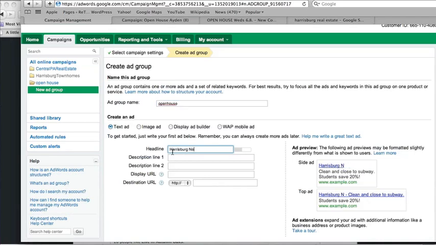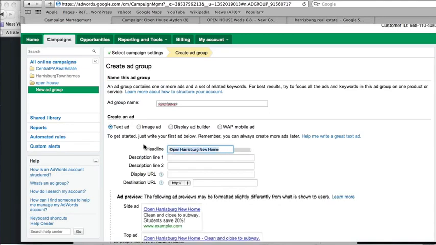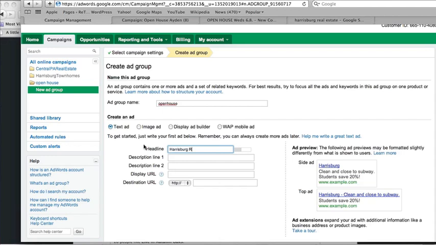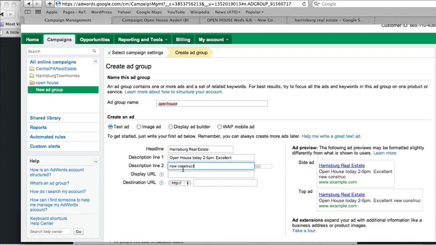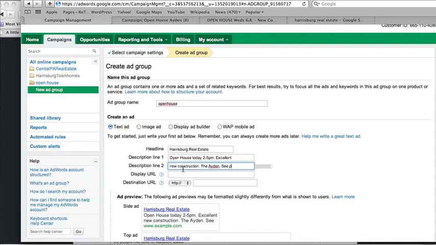Harrisburg new home. Is that all right? Sure. I mean, really, we should do something that matches open house. We want to match the keywords in the heading. Open house today, 2 to 5 p.m. Excellent new construction. The Aiden. See pics. And then call, see pics now. See pics. So I'm going to try to end it with a call to action usually, right?